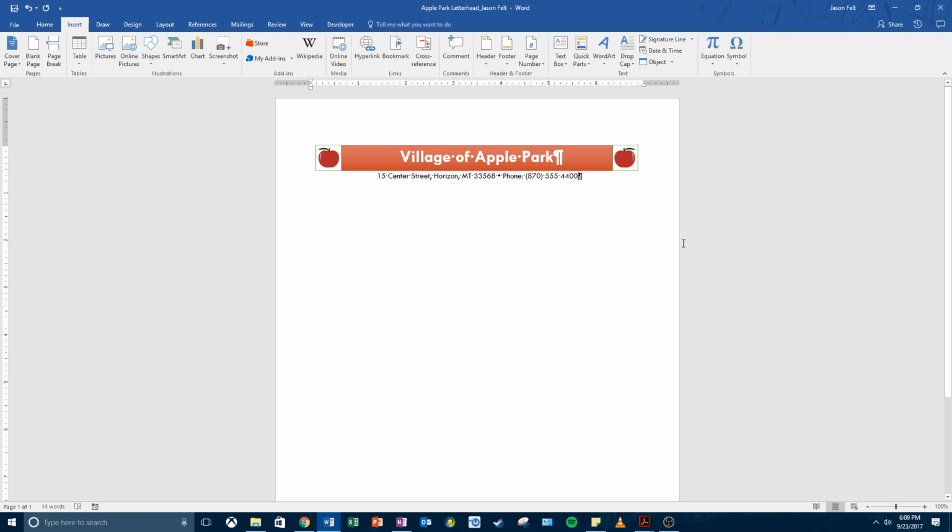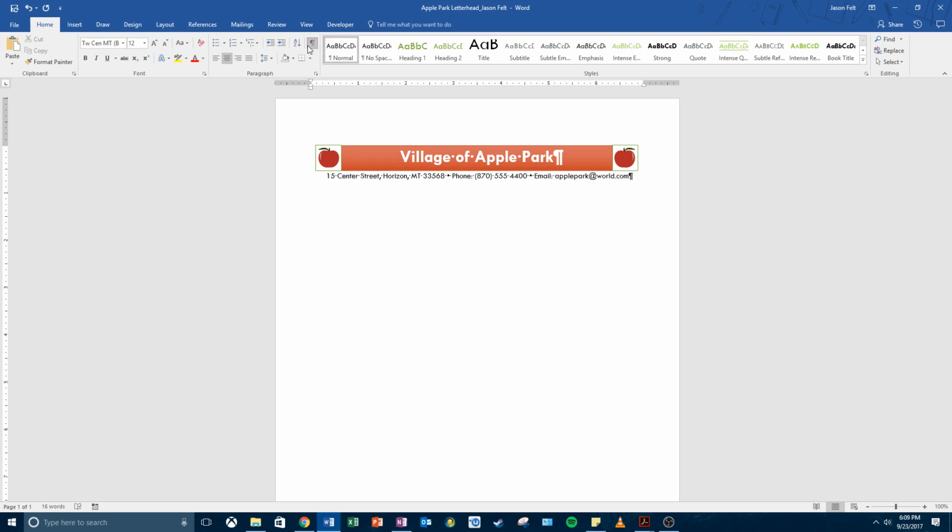And then we're going to press space again, go to Symbol, and here are our recent symbols. We're going to click on this bullet again, space, and then we're going to type in email, applepark@world.com. So when we get rid of the paragraph marks, it's going to look something like that.